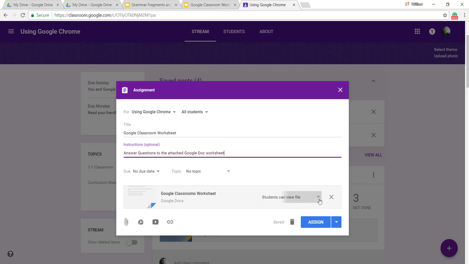So in order to do that, I have to choose make a copy for each student. Basically, this enables each student to edit the document on their own. Making a copy for each student allows each student to get a copy and make it their own, and follow the instructions you give them, and then send it back to you.